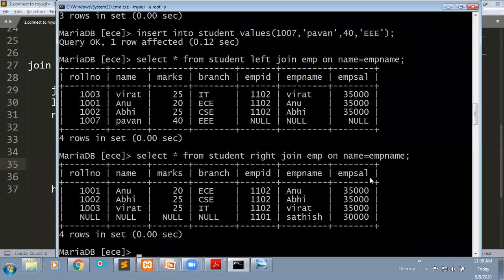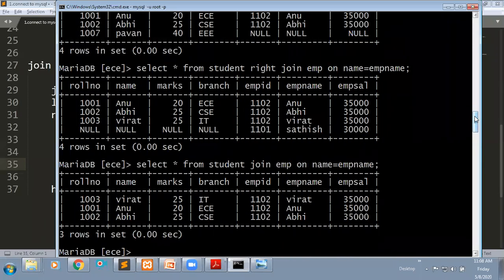If it is a simple join, it will give only the matching values. There are no null values. Here the name is there, here the same names are there, and the exact match will be returned. This is about the simple joins concept.